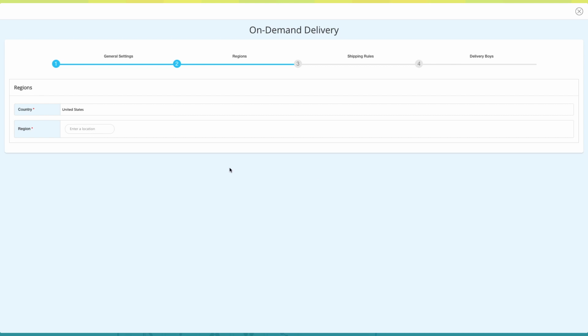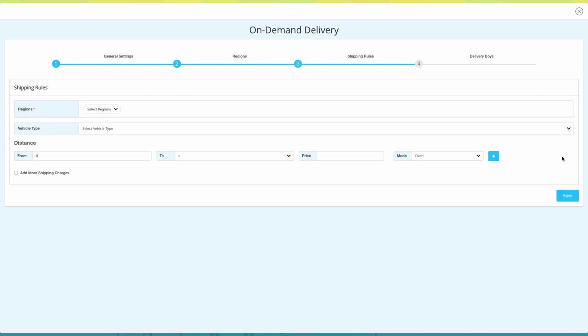The next section is Regions. You will see your selected country here. Now enter the region where you want to enable on-demand delivery. Hit Save and Next. Next comes Shipping Rules.